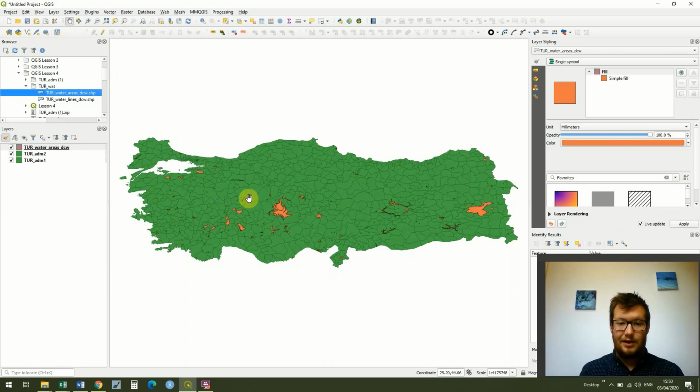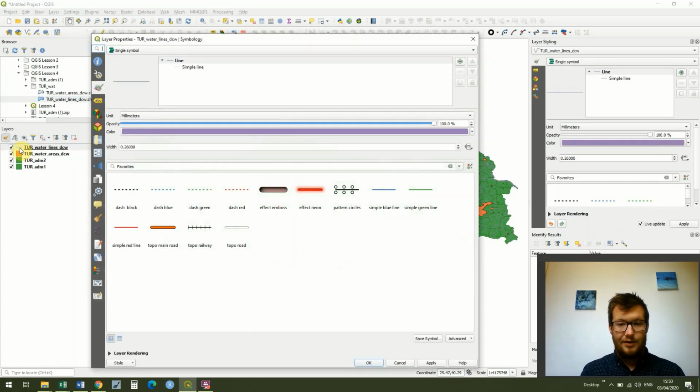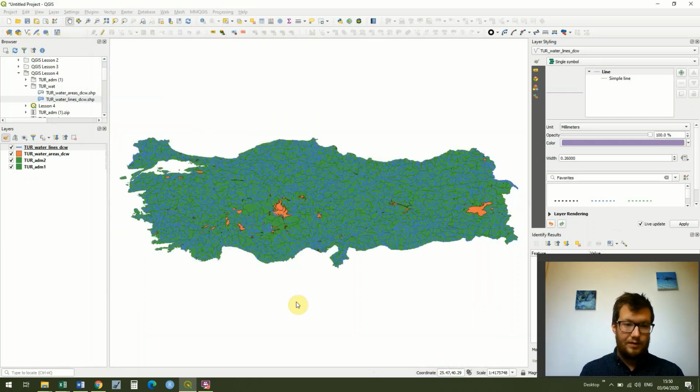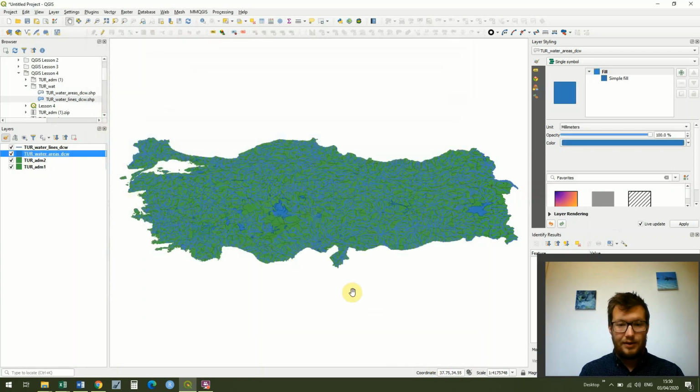So in this case, the inland water of Turkey and the rivers. And you can see, wow, that's an awful lot of information very quickly with no real effort. So you can see all the catchment areas of Turkey and all the waterways as well with very little effort.